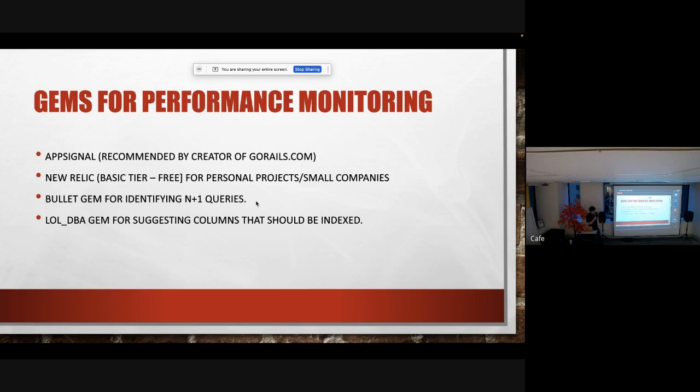And in terms of specific problems, the Bullet gem, they say, helps identify N+1 queries. I'm not sure if Bullet is good, but that's what they say. And this obscure gem, LolDBA, suggests columns that should be indexed. Now, I'm just giving you examples. I'm not saying that I recommend that you use them, but it's important to understand the concept behind it, and understand there are some gems that address that.